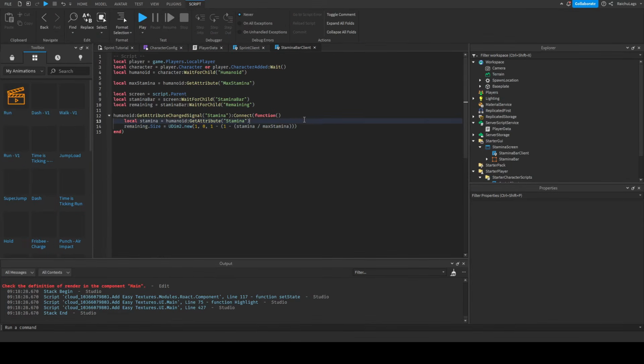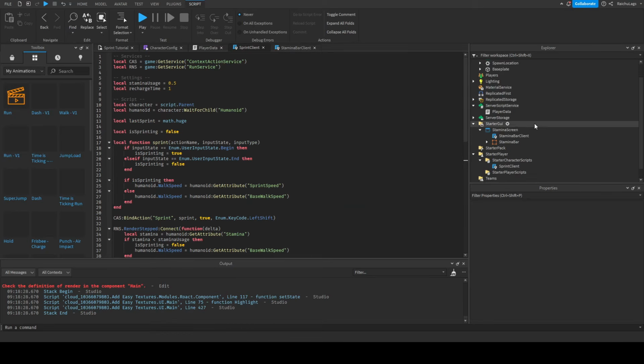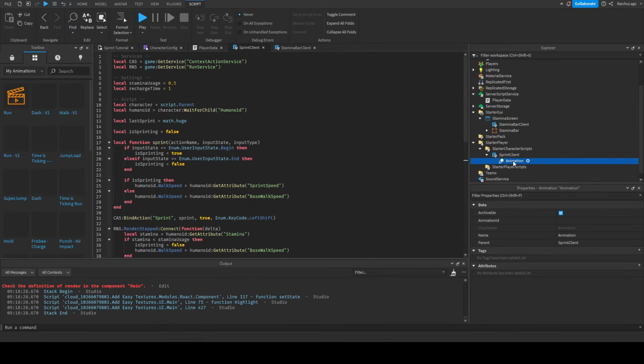Alright, so the next thing we need to do is add animation. I'm not much of an animator myself, so I'm just going to use this animation that I got off of the marketplace. So what we'll do is we'll go into sprint client, and then we're going to set this animation up. Make sure that once you create your animation instance, which we're putting under the sprint client, you go to your animation, copy the asset ID, and then paste it into here.